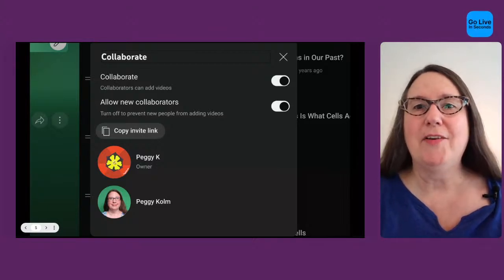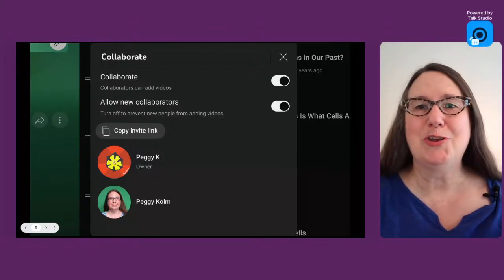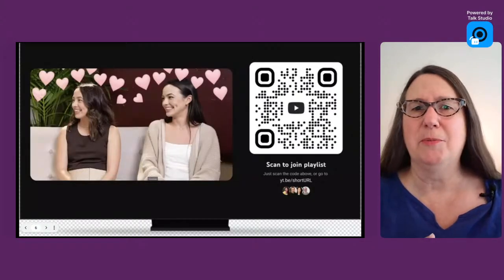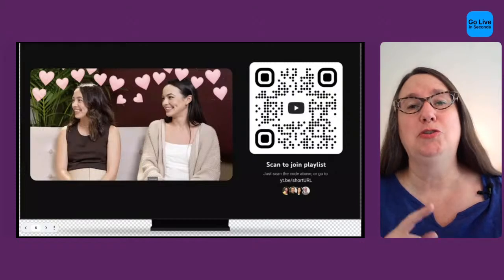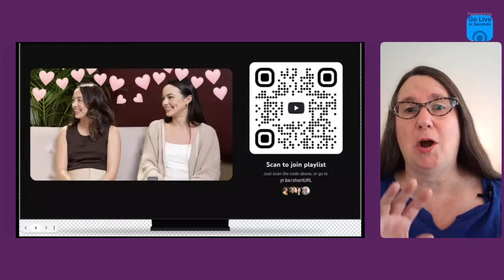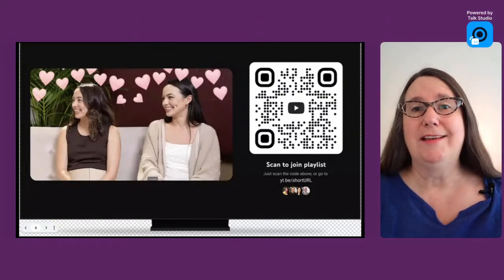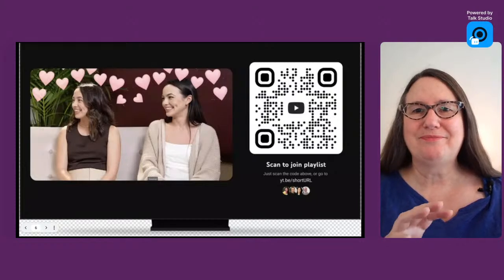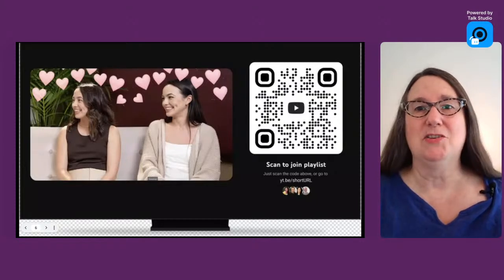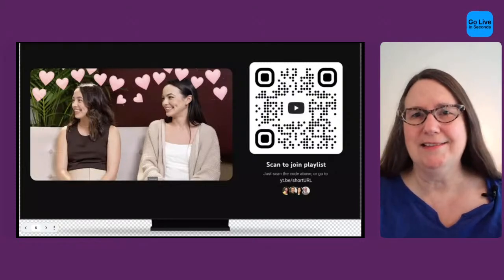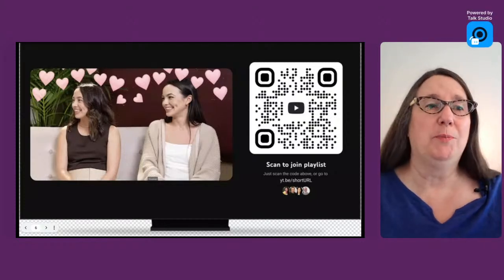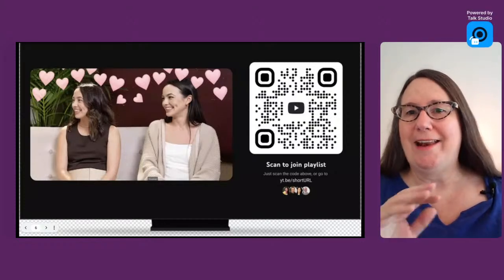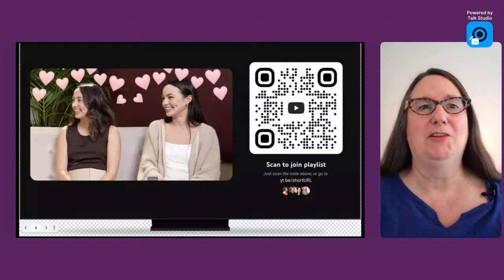I wanted to mention they have a couple other features for the collaborative playlists that aren't quite available yet. One is a QR code to join the playlist that will show on TVs. So obviously, if there's a playlist on the TV, there's no easy way to click things on there. You can show a QR code. So you're having a party and you want people to add music. You put that up on your screen and everybody can join.